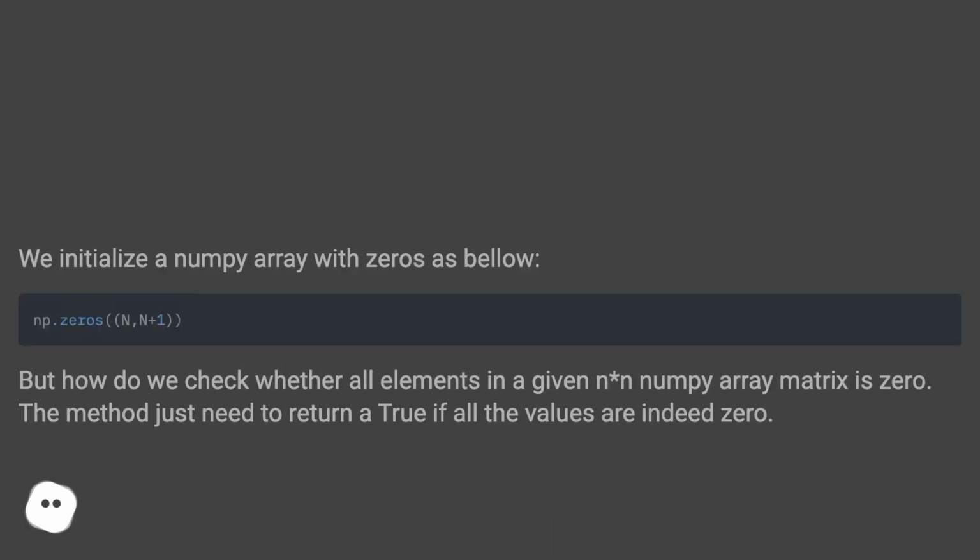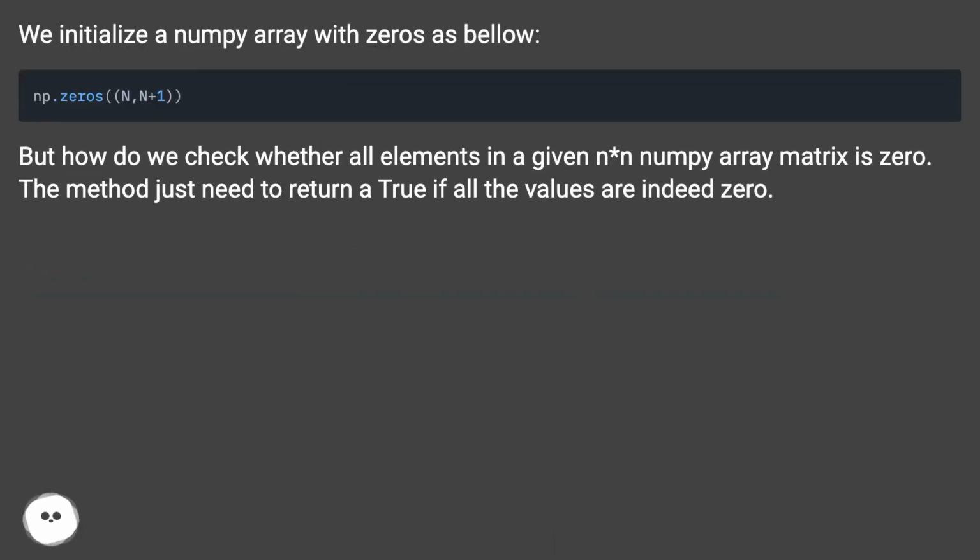Test if Numpy array contains only zeros. We initialize a Numpy array with zeros as below. But how do we check whether all elements in a given n-dimensional Numpy array matrix are 0? The method just needs to return true if all the values are indeed 0.